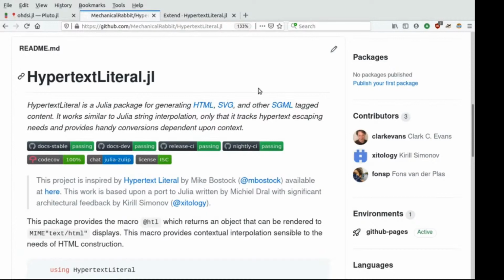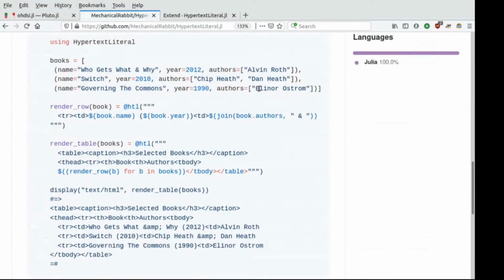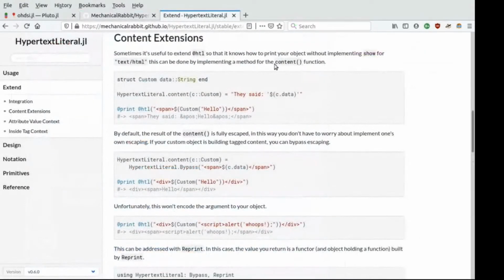This is a library that lets you build HTML and SVG, handling string escaping for you. If you know how to use Julia's string interpolation and list comprehensions, you're halfway there. Hypertext Literal is happily documented, and it's fast. Most importantly, it's quite extensible. Anyhow, let's show you how to use it in Pluto.